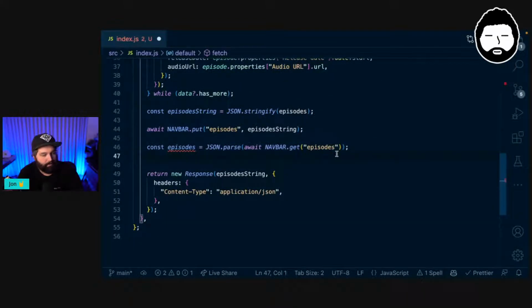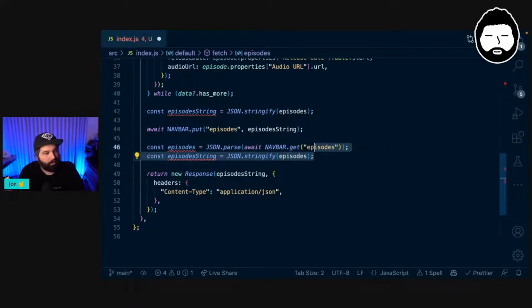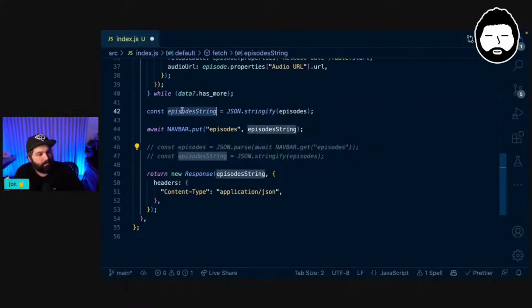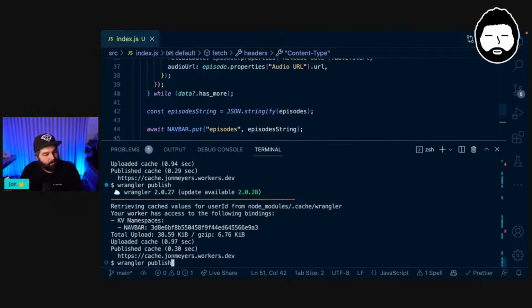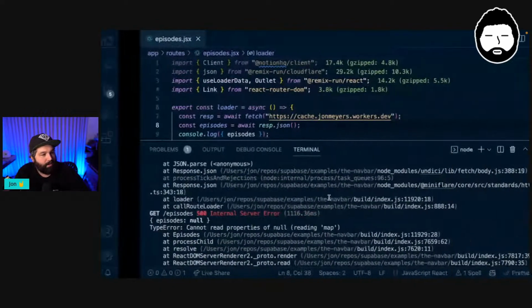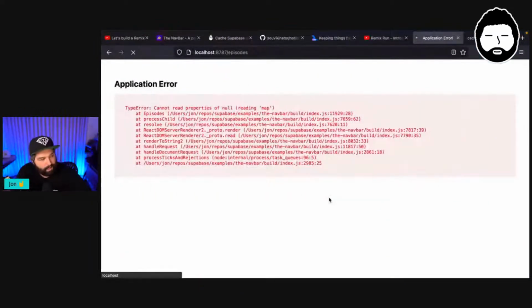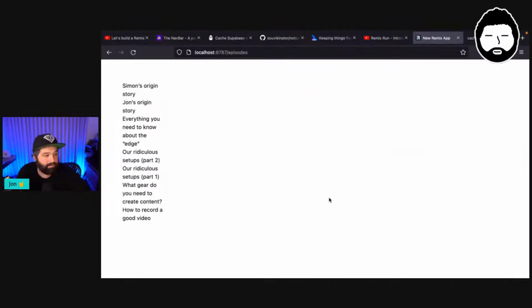And then we can just comment these two out. So we're turning it into our big episodes string, and then we are writing it to our KV store under the key episodes. And then we are sending that back as the response and setting the content type to application/json. So that should be all good. Let's republish this one, and then let's go and refresh our Remix application. And then we should see our episodes, which is good. So we've got that working again.